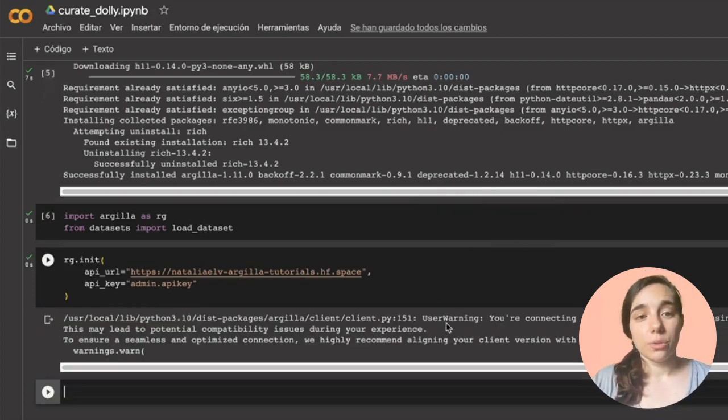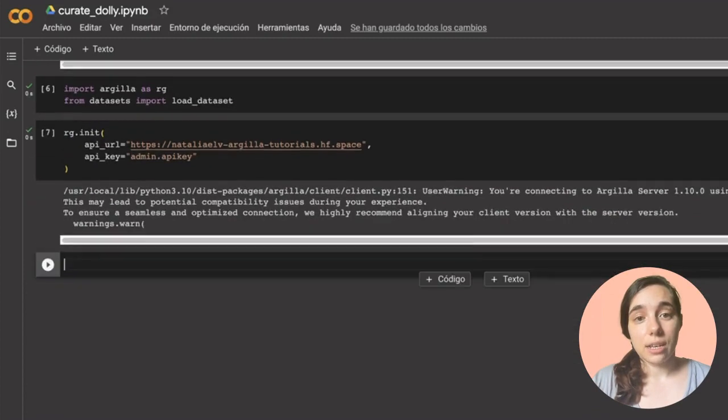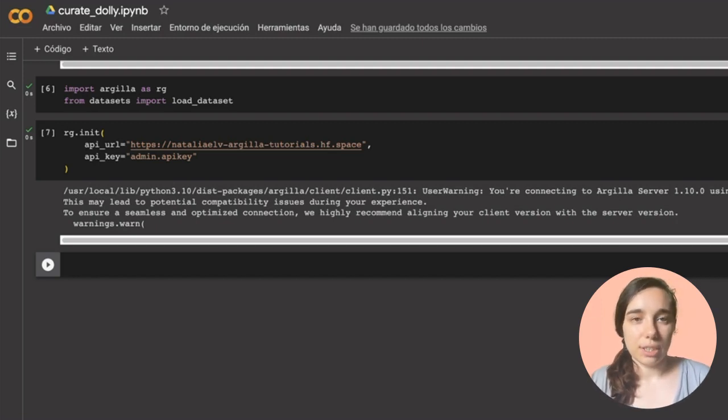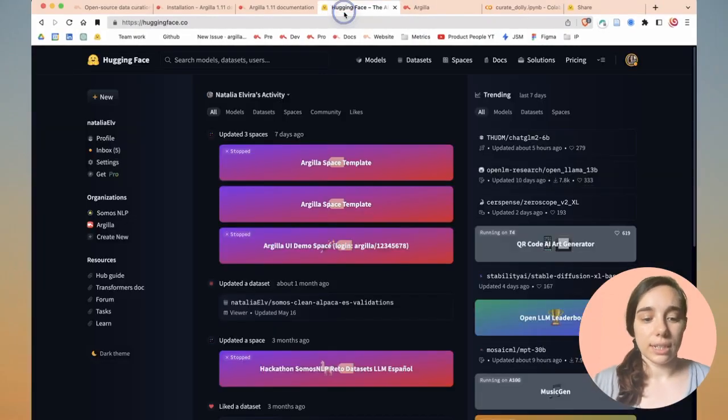Okay, now it's time to define our annotation task. We're going to use Argilla's feedback task for this tutorial because it allows us to include multiple fields in our record cards and also ask multiple questions. You'll see what I mean in a bit. So to start with, let's find the public dataset that we want to curate. In my case, I want to search for the Databricks Dolly dataset.